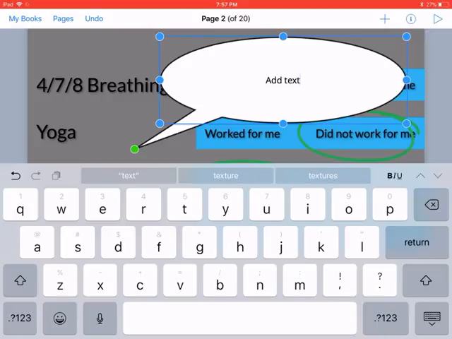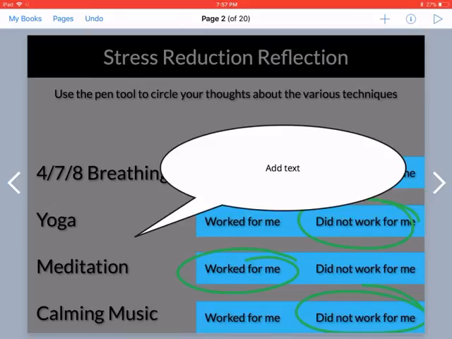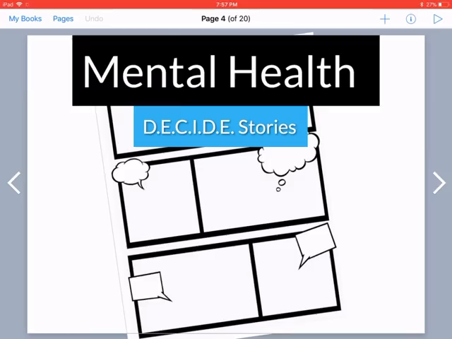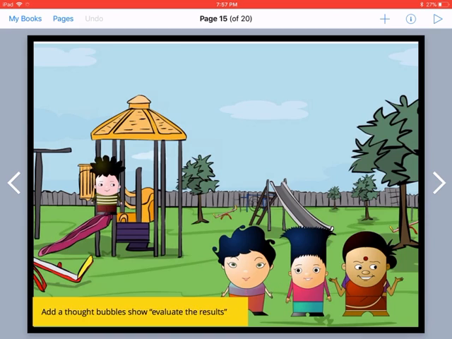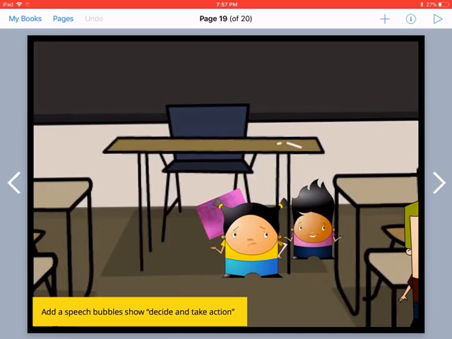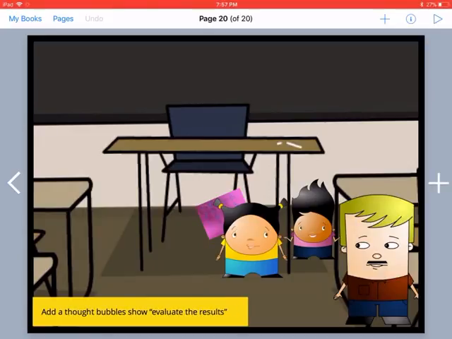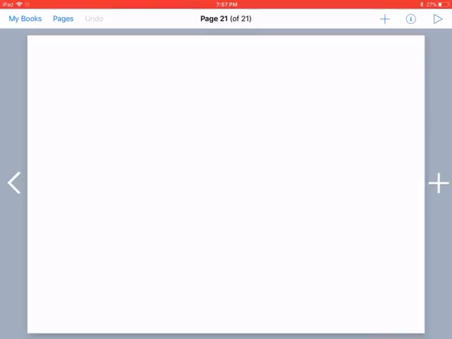Once you are all said and done with your book, let me go back here. You can hit that arrow to advance between pages. If you get to the point where you are at the end, you can also hit the plus button. The plus button will add a new page to your book, and you can add on it whatever you would like.